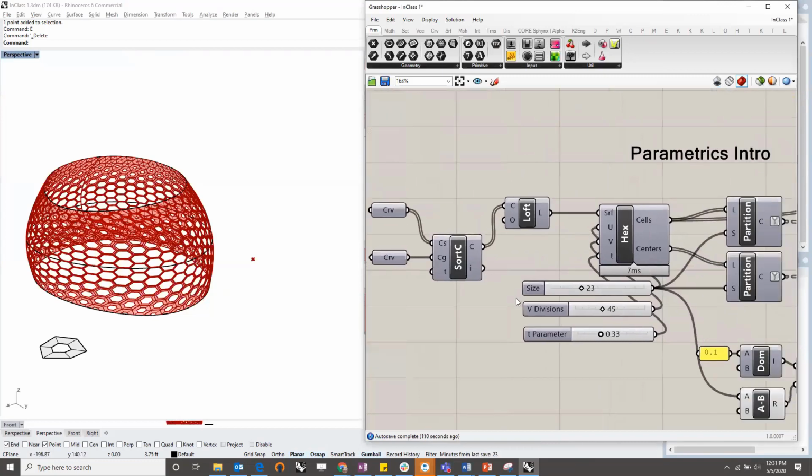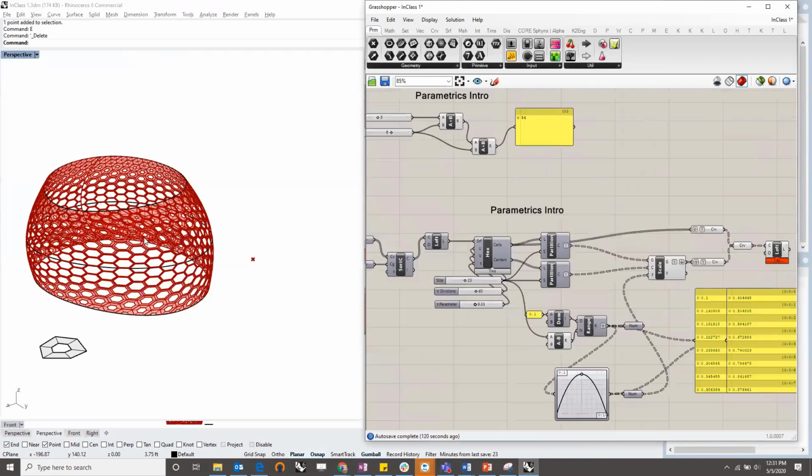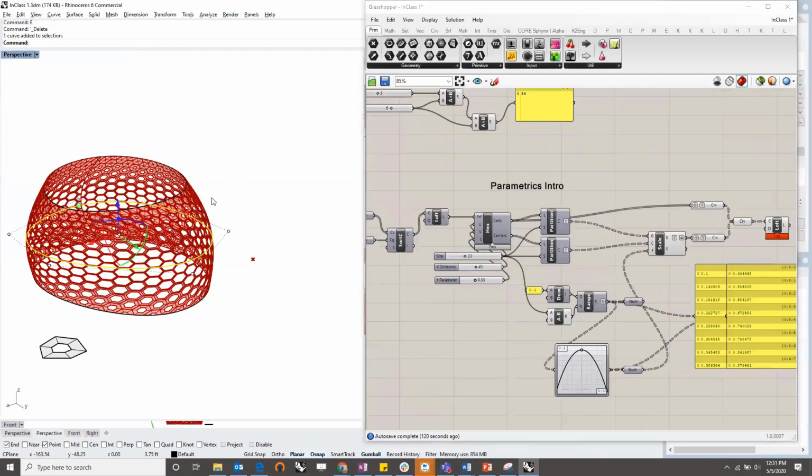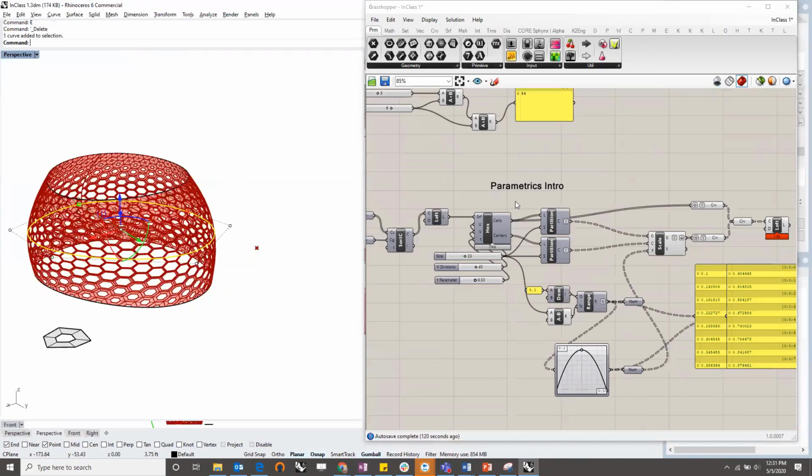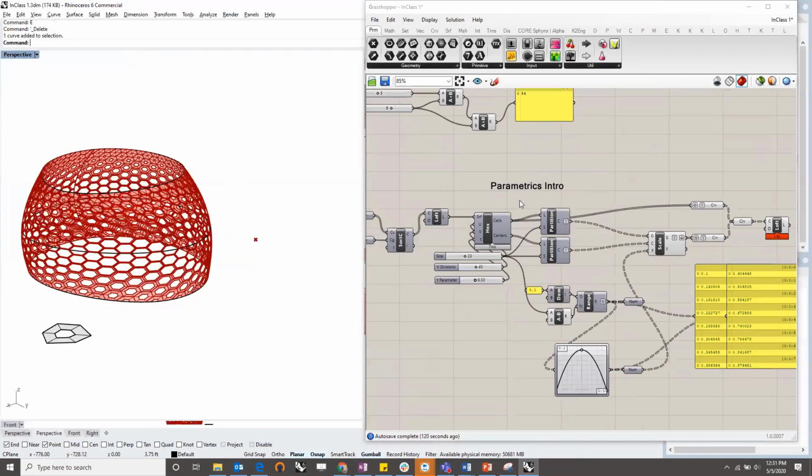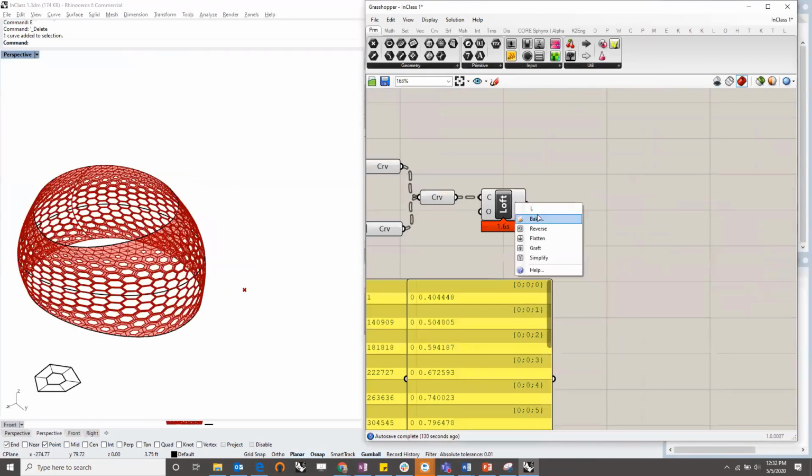What we're seeing now is visualized, right? But it's not actually there. You can't select any of these things. If you want them to actually be in Rhino, you've got to bake it with a right click. So if I want to bake these lofts, for instance, I can right-click and bake it. It's going to bake on my current layer.